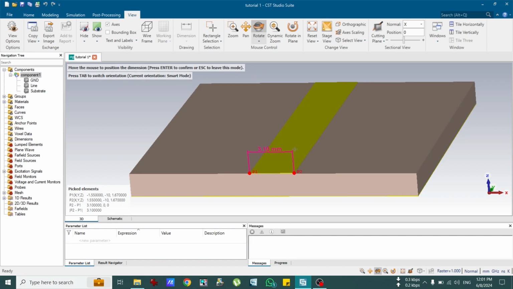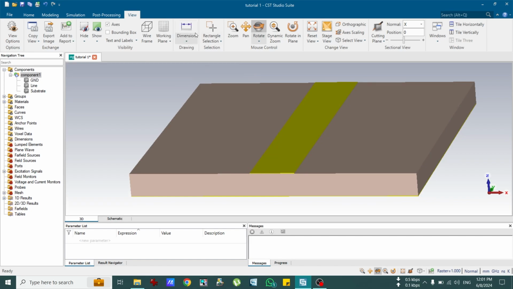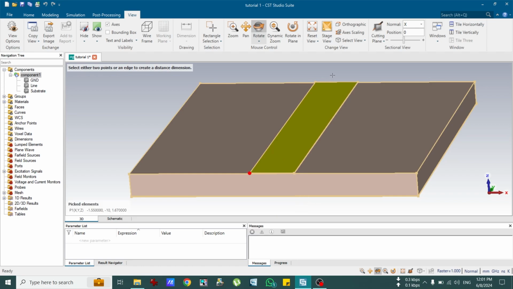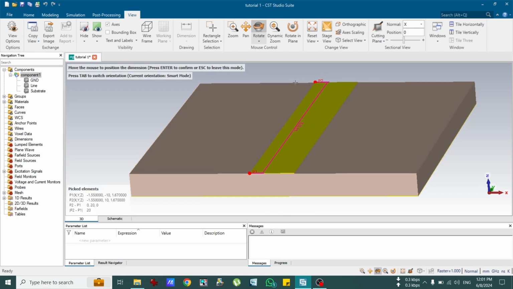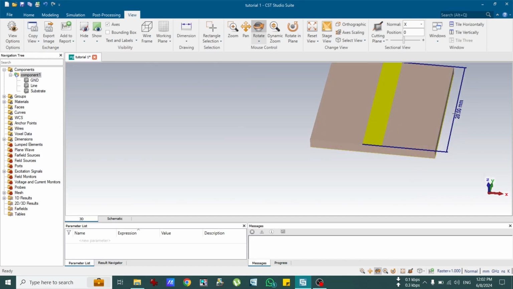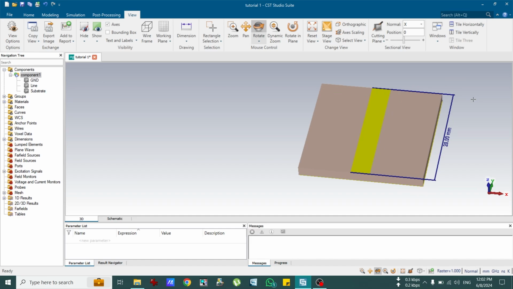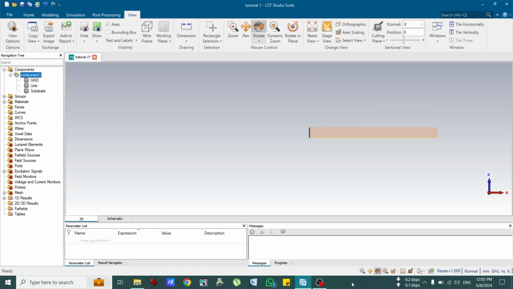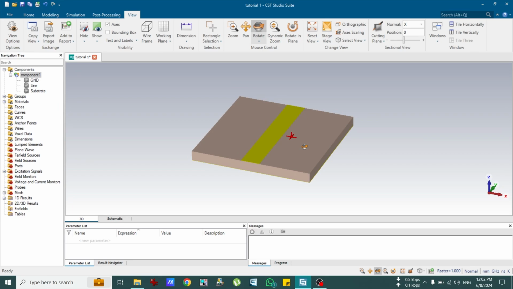As you can see, it's 3.1 mm, and the dimension towards the y direction, it's 20 mm, right? So for now, we can delete the dimensions right from here. Simply click on the dimension and press the delete button. Alright, so our microstrip line, that is the microstrip transmission line, is ready to be tested.